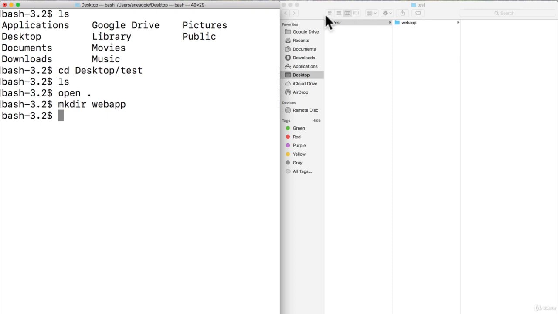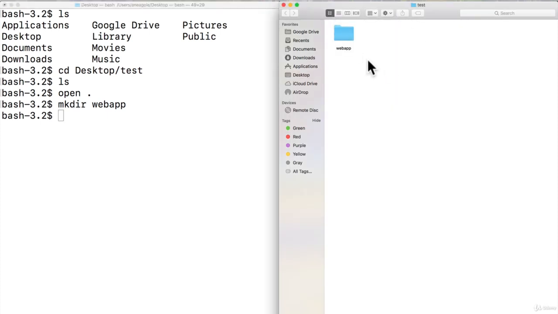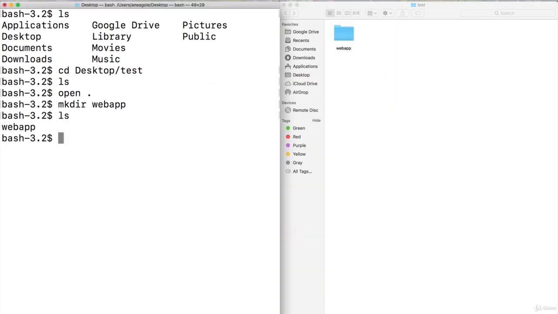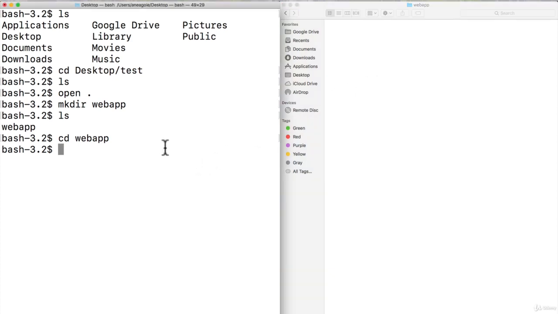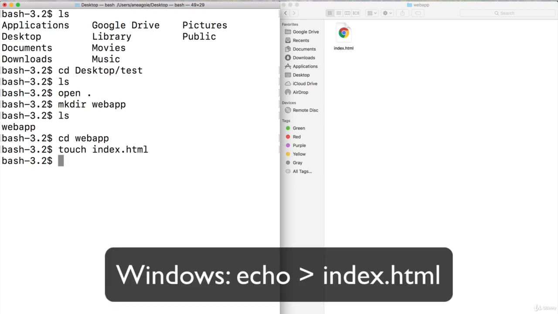Let's change the view here so you can see it better. There you go. If I do ls now, I see that we have the web app folder. And as we know, we can go into it. Let's double click here to see what we have. We have absolutely nothing. Well, we can create a file in here by saying touch and the name of the file. So let's just do index.html.